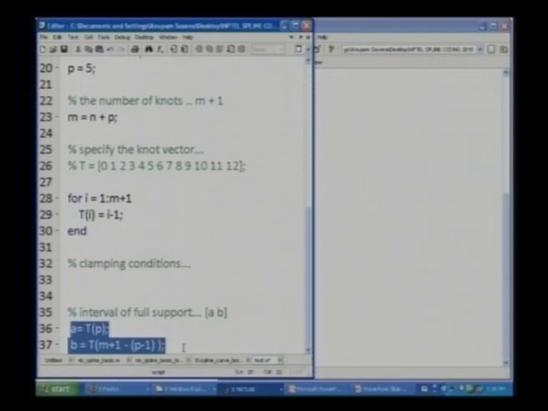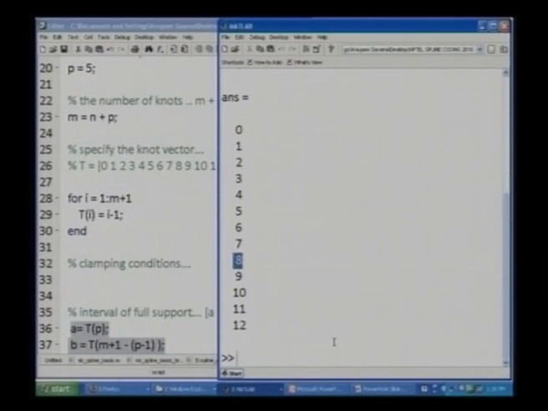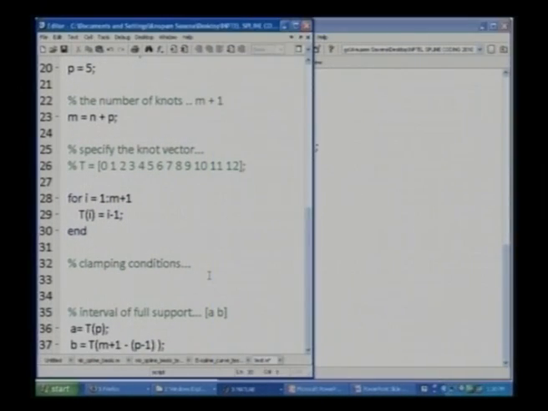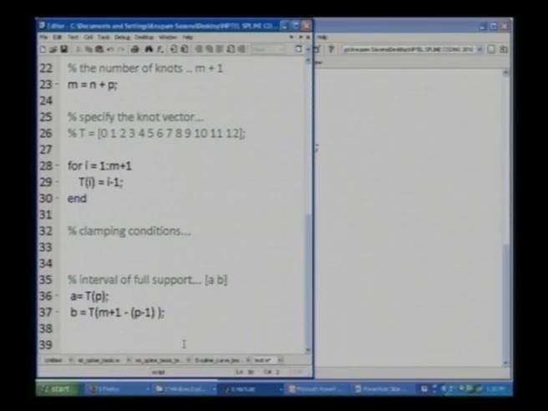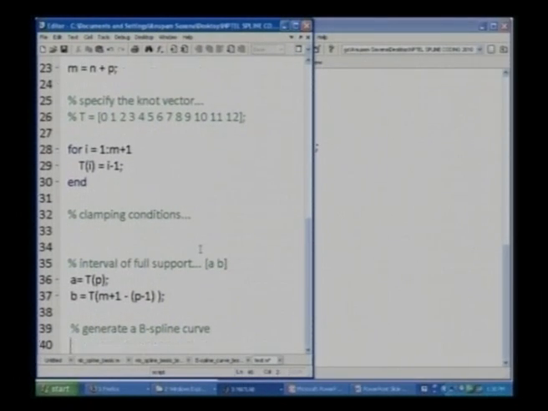Let me copy these statements to the workspace and verify if we are correct. So A has the value 4 and B has the value 8. So we are okay, in fact. Let us continue and generate a B-spline curve. Let's also plot the corresponding Bezier curve to compare the two curve models. We'll worry about Bezier curves in a little while.